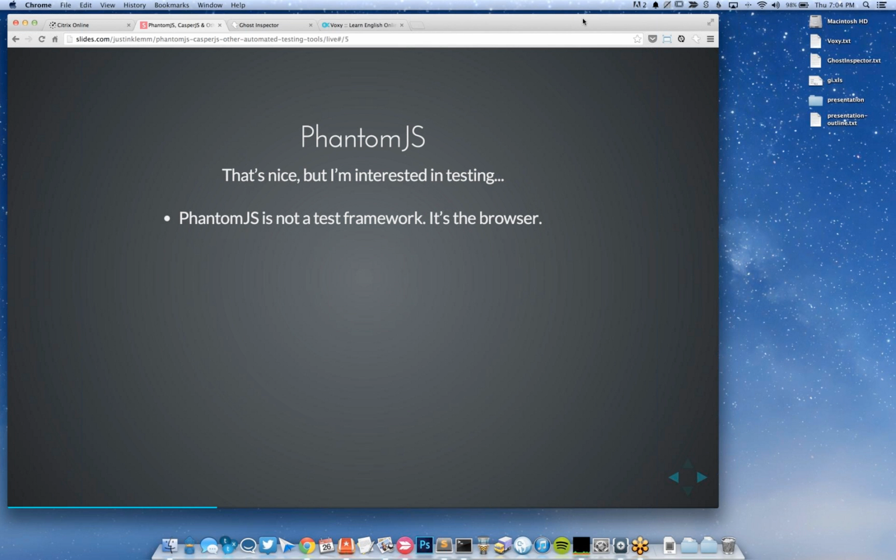So it's important to note that PhantomJS is not a test framework. It's the browser. So think of it the same way you think of Chrome or Safari or Firefox. It's the actual browser. With that said, there are lots and lots of frameworks available that tie directly into it. A couple here that you may have heard of: Mocha, Karma, Jasmine. There's a lot more on the PhantomJS site.